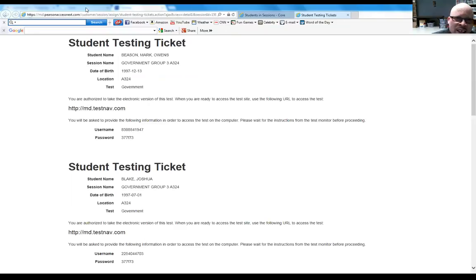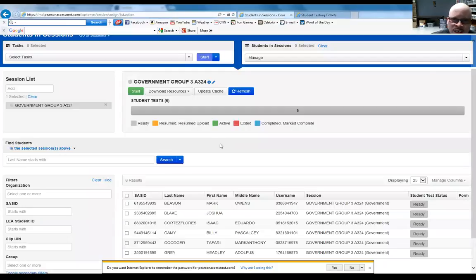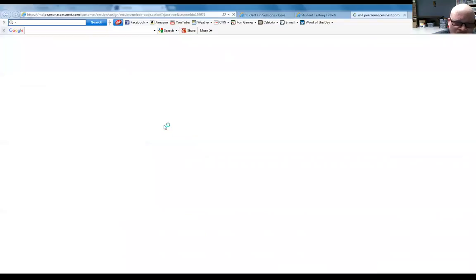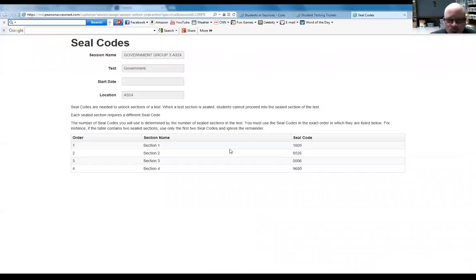Next, you're not going to hand the students this next thing, you're actually going to write this on the board. There are seal codes here. There are 4 sections to the test for the government test, and each section has a seal code. Once you've read your script, you're going to write the first seal code on the board, and then let the students begin the test.